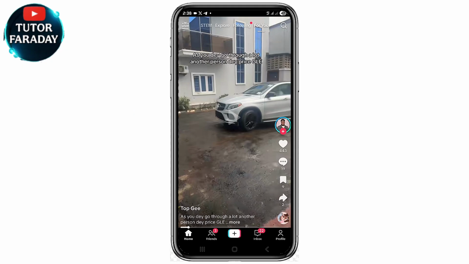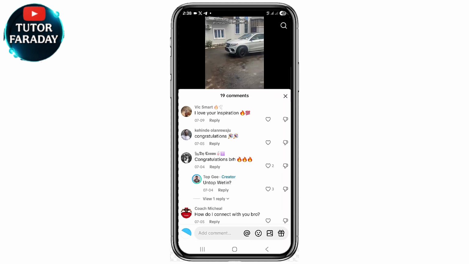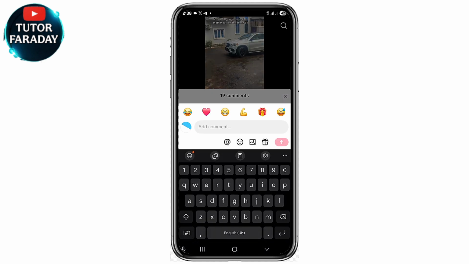So right here is the homepage of my TikTok app. In order for you to comment a photo on TikTok, you need to go to the comment section. And when you go to the comment section of the video you want to comment a photo on, looking here, you can see the gallery icon.